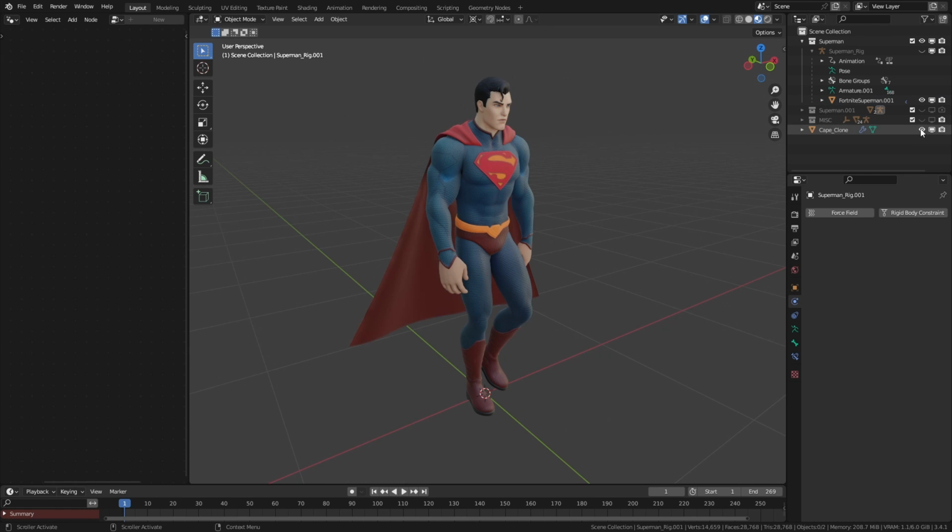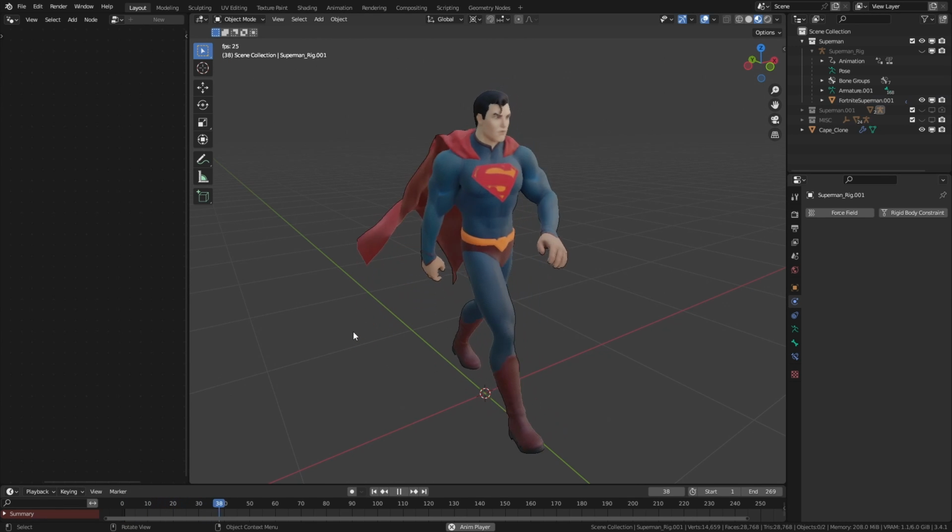And that is how you can easily create cloth simulation in Blender.